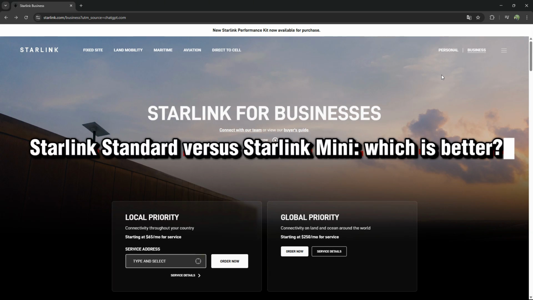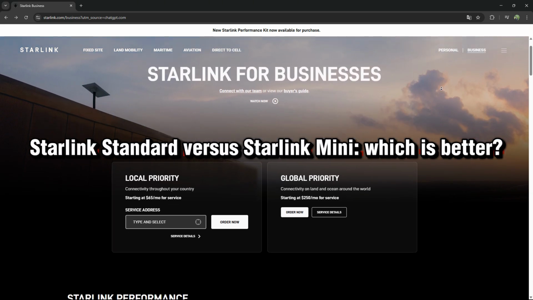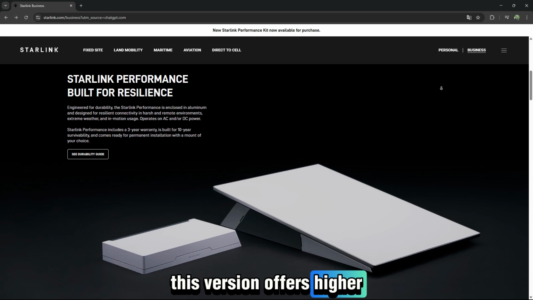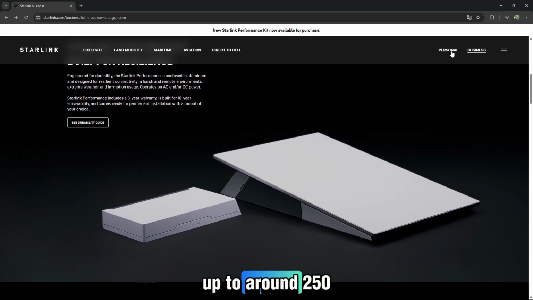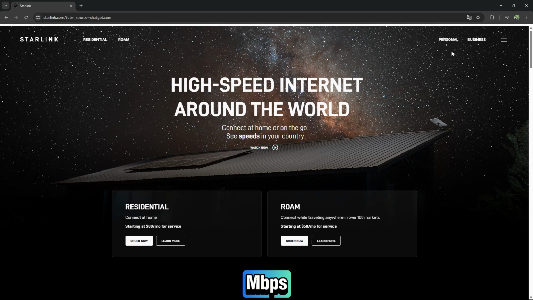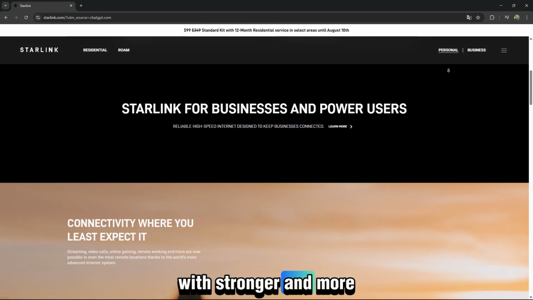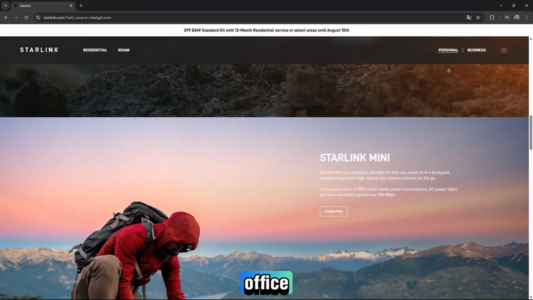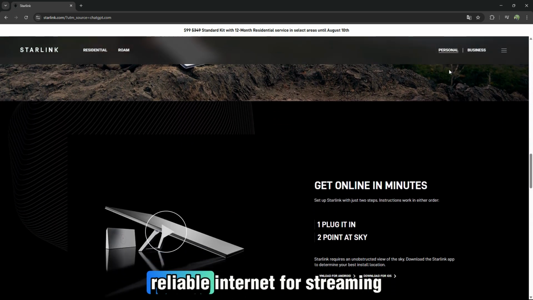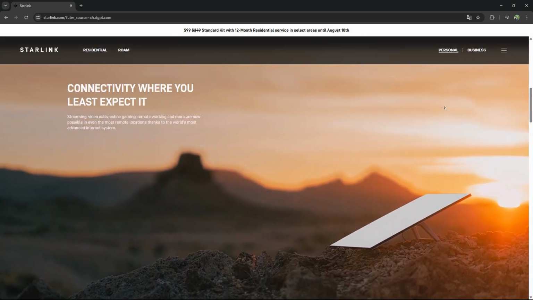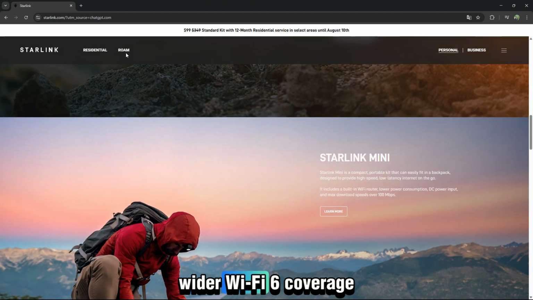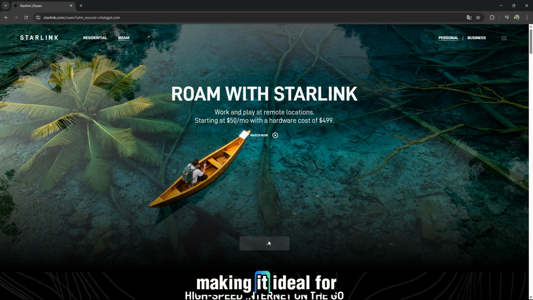Starlink Standard versus Starlink Mini? Which is better? Let's start with the Starlink Standard. This version offers higher speed, up to around 250 Mbps, with stronger and more stable connectivity. It's perfect for a home office or anyone who needs reliable internet for streaming, gaming, and heavy downloads. Plus, it has a wider Wi-Fi 6 coverage area, making it ideal for multiple devices.